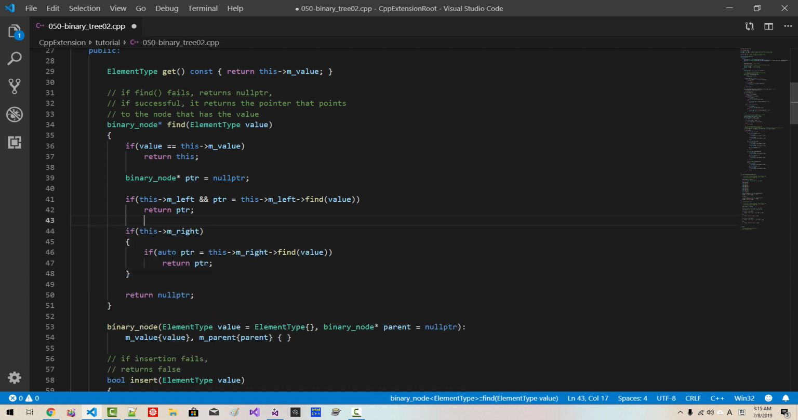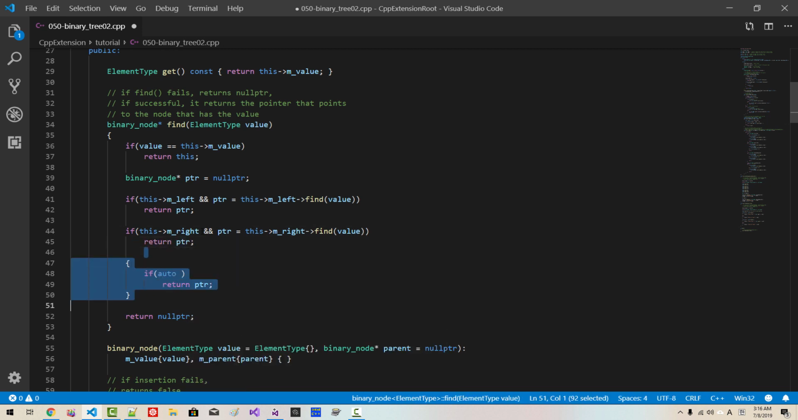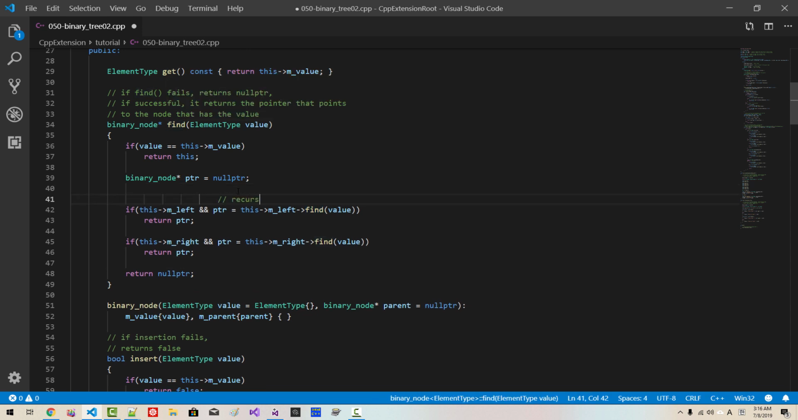Also, I will copy this part, cut, paste, then return ptr. So please note that this is recursion. Find is recursion, also this part, recursion. Okay, find is used for recursion like this.